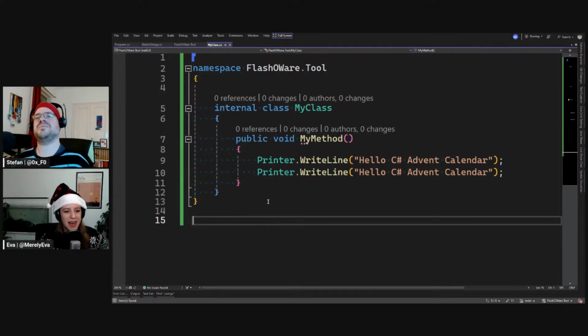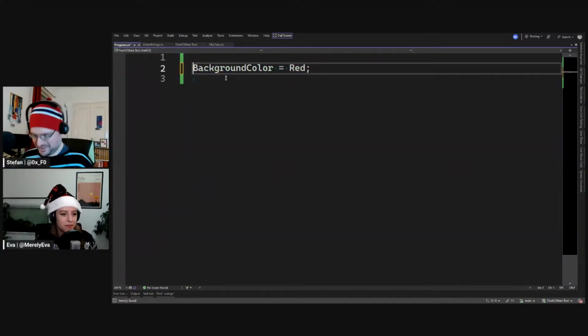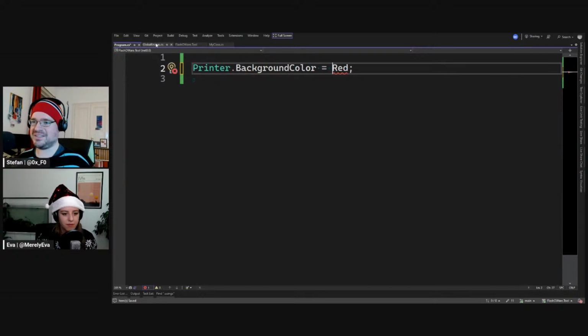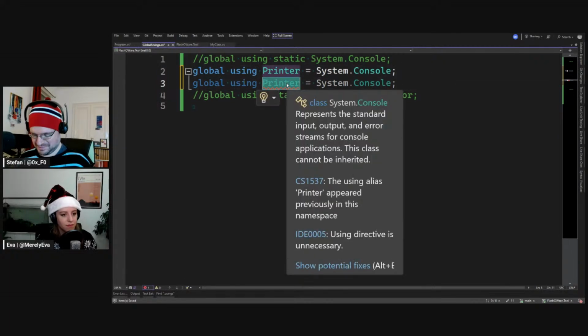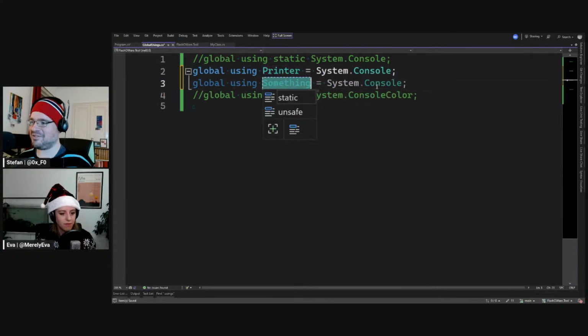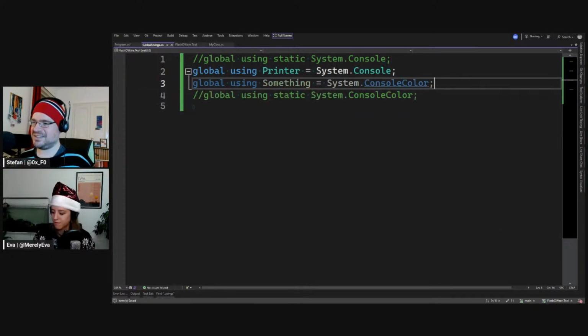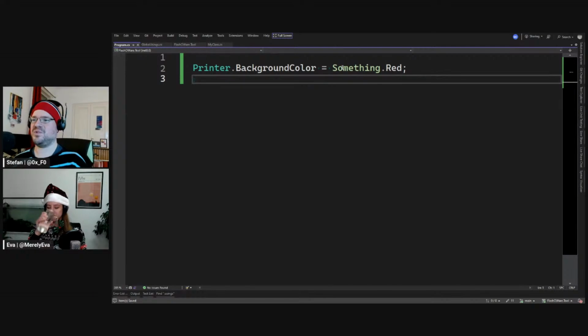And now again, we have it here and we've saved a lot of space. It looks really pretty, really readable. No ambiguities, nothing like that. So we can also use this in our other document where we now say Printer.BackgroundColor is, let's also give this enum a different name. Let's call it something because I can't think of anything better. That ConsoleColor, and now we have Something.Red. Cool.